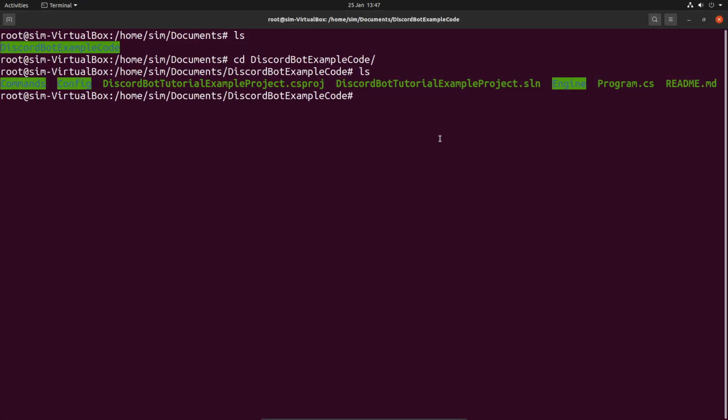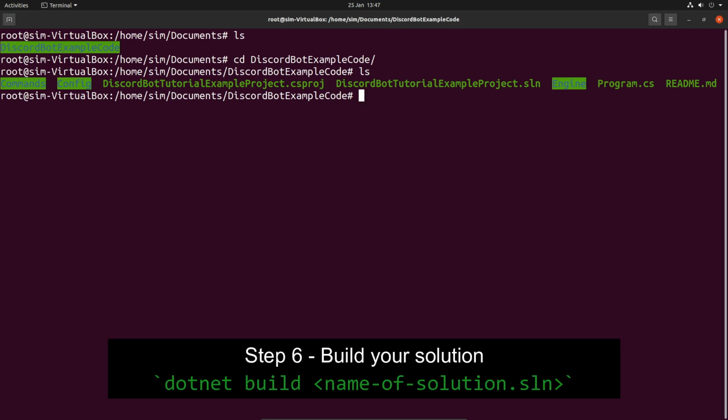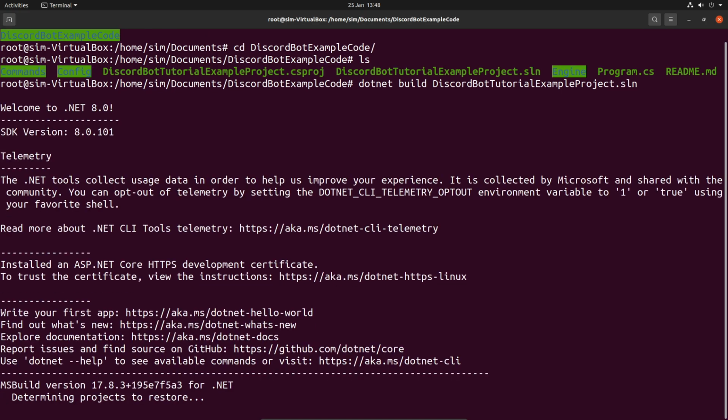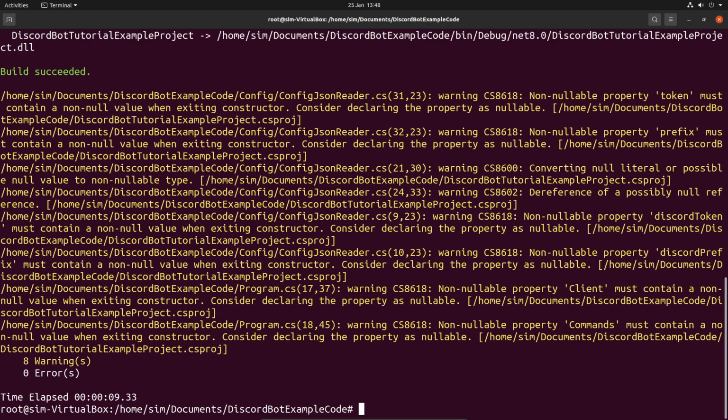So what we're going to do first is build the project. So let's say dotnet build, and then we need to say the solution of our project. Find the name of your .sln file and put that in. In my case, it's going to be the Discord bot example project .sln. That's going to build the project, and it's going to create a bin and then debug folder. And that's where we need to put our config JSON file, if you remember back in the first video we did.